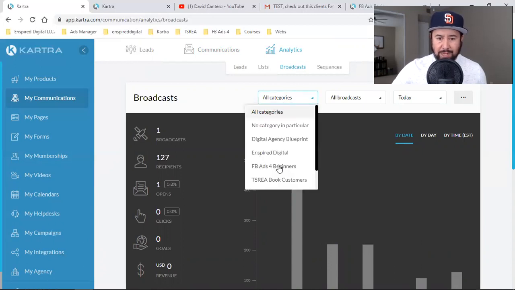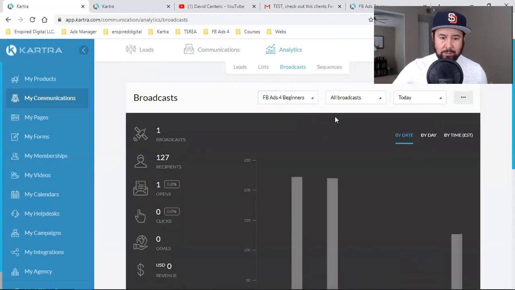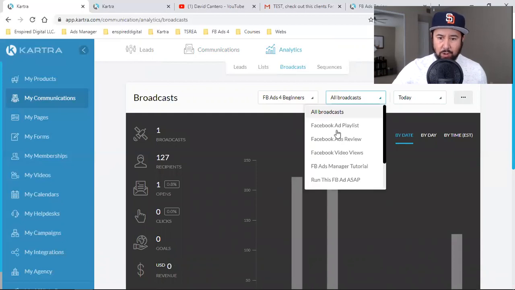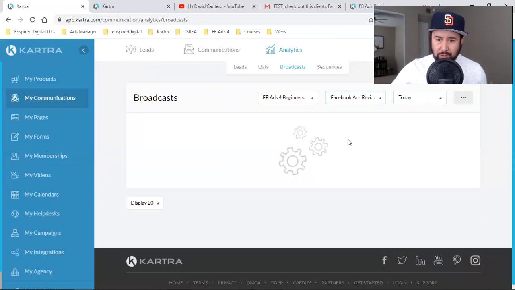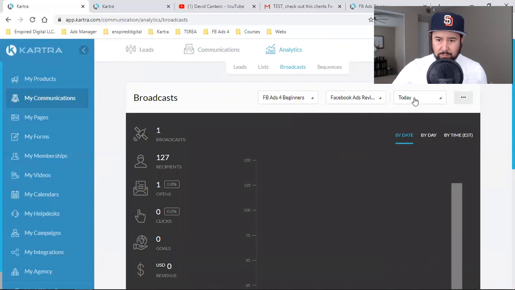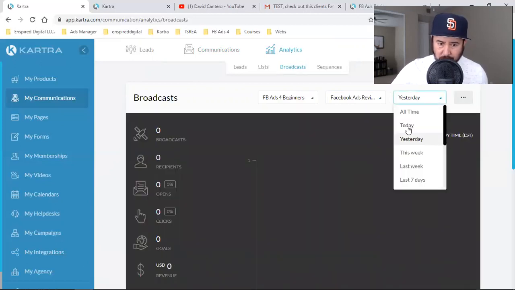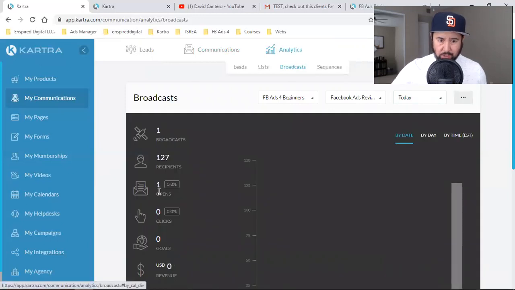I can even search by category, which is FB Ads for Beginners, all broadcast, or I can go to that one, FB Ads Review. That's the one right there, right? And then I can go yesterday, but there wasn't anything yesterday. And then I can go today. So one person opened it up so far in just a few seconds, you guys, but I can refresh this and keep it going. That open rate will get ridiculous because it's a high engaging list.